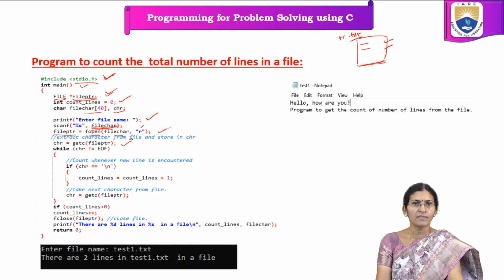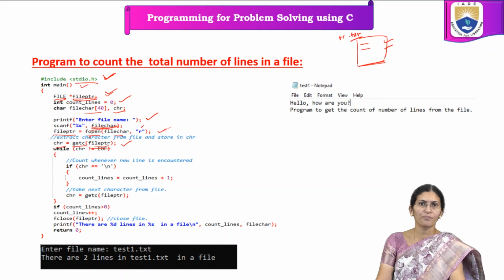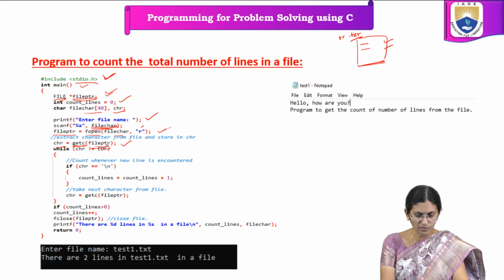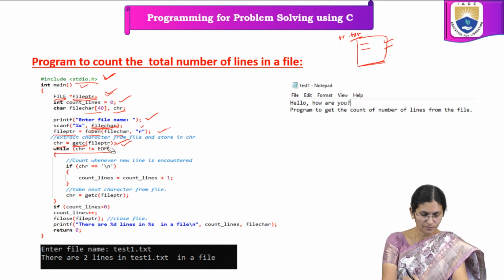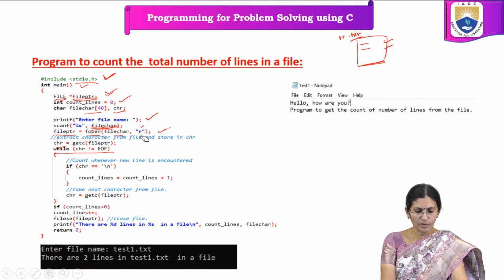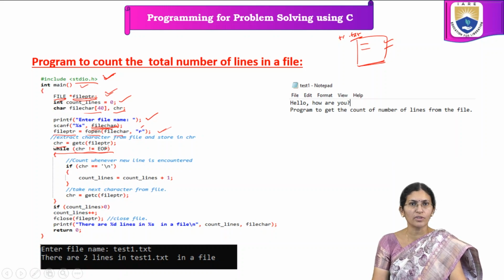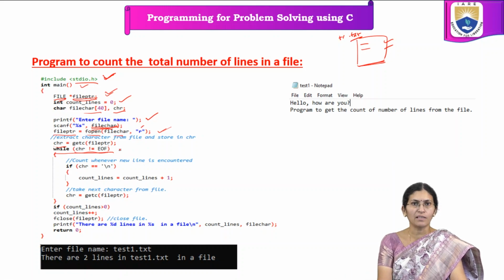Then in the next line, chr is a character variable, so we are taking the value with the help of getc. getc is a function used to get a character from the file. You can use fgetc also. The fgetc function takes one parameter, that is the file pointer. Then after that we are writing a while loop. In the while loop we are checking this condition. We need to read from the file till the end of the file is reached. For that, this is the condition we need to write: while chr is not equal to EOF.